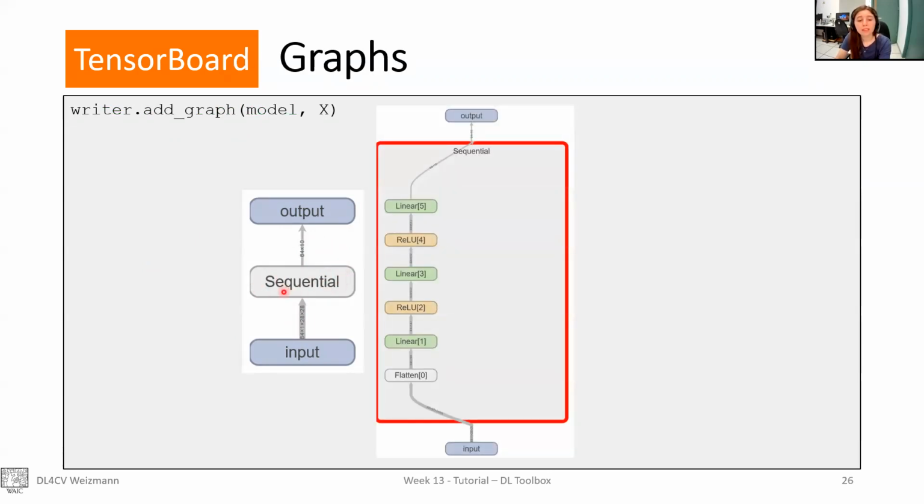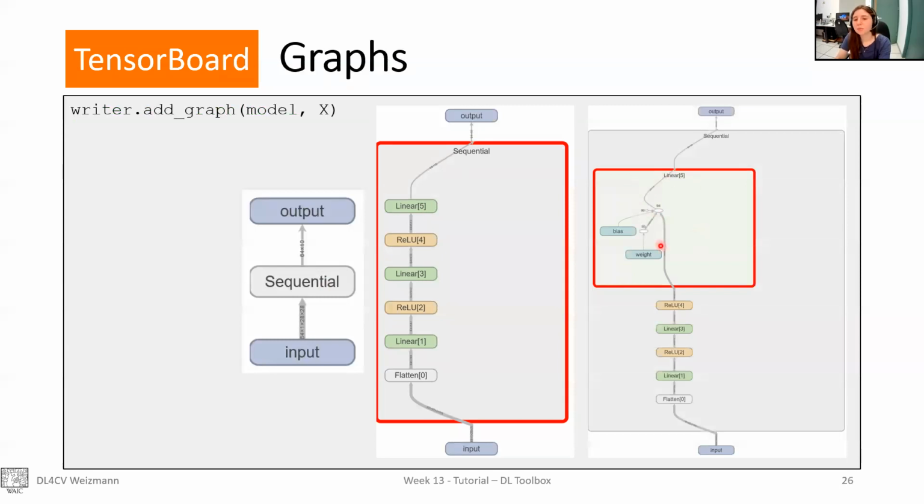And if you press on one of the modules, then you can see them open and you can see their visualization recursively. And this could be done, again, for the linear modules, et cetera. So this is also a very convenient tool, in my opinion, at least for debugging and for understanding the shapes of the inputs and the outputs to the different modules.